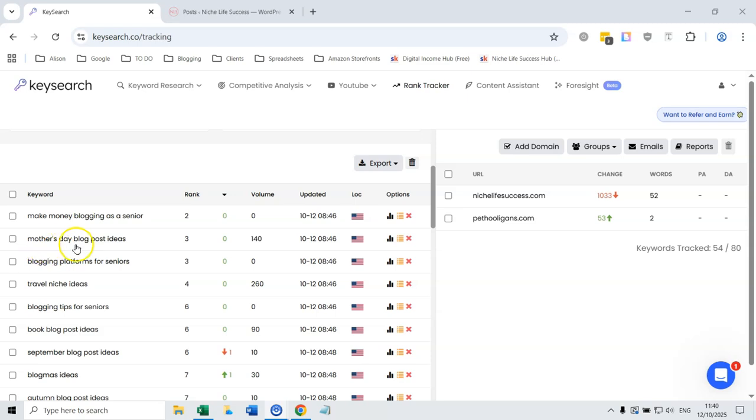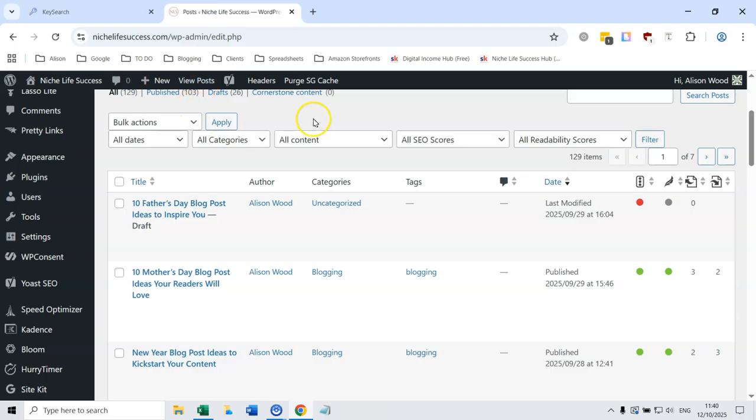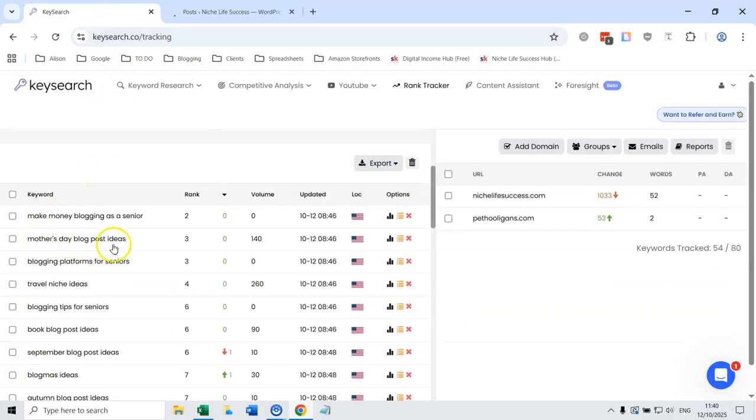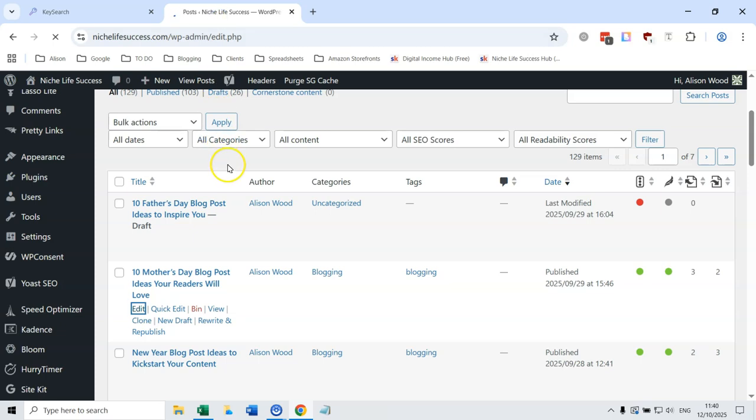And we're going to use this one, Mother's Day blog post ideas, because it's got fairly good volume. I know that it's already ranking quite well, but I will show you within my site where I use those keywords. So let me take you over to my site, Niche Life Success. And as you can see, 10 Mother's Day blog post ideas your readers will love. So we're just going to edit this. So remember the keyword, Mother's Day blog post ideas, okay? So you'll see that obviously the keyword is in that title.